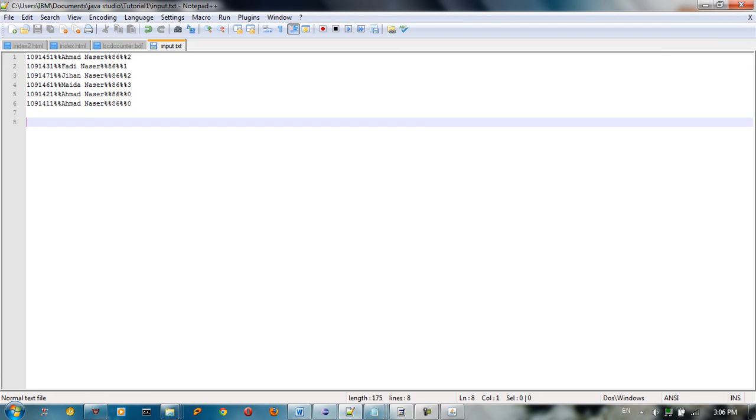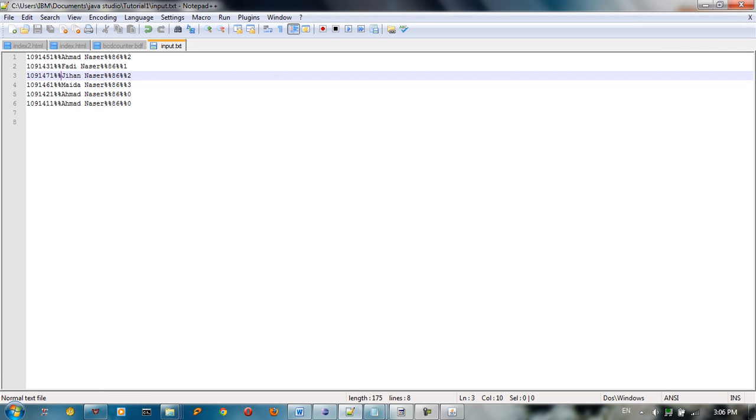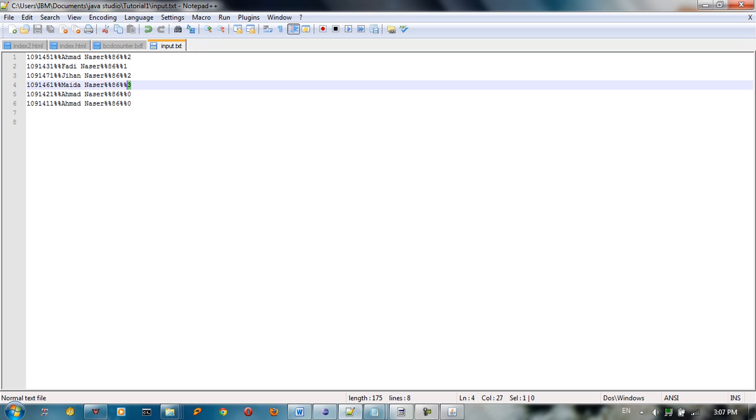Okay, we have these numbers. First thing, we have the ID for the student, we have the name, and we have an average, and we have the status. Maybe it's 0 or 1 or 2 or 3. So we have a separation between each item and each line.